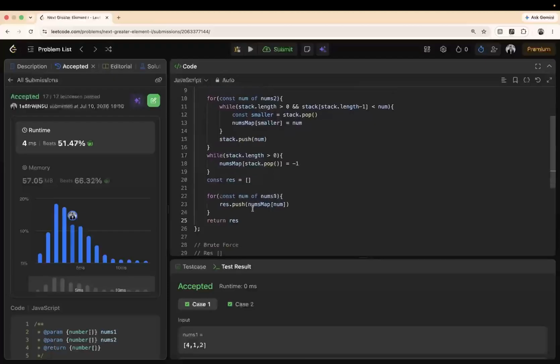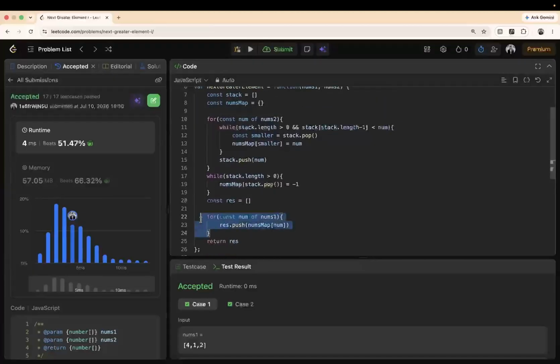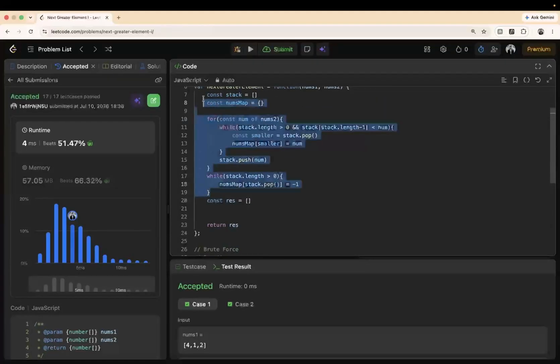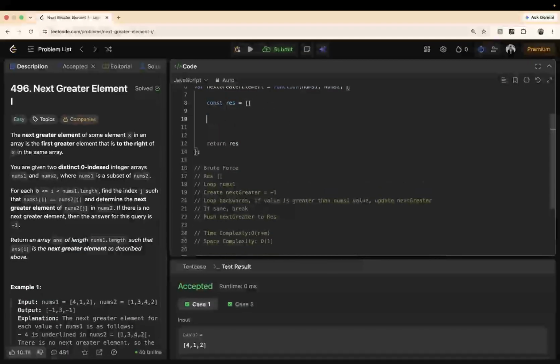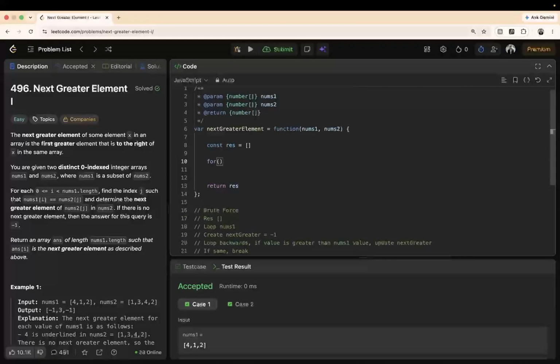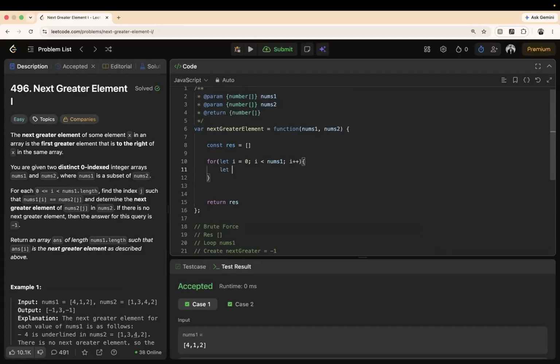Great. So then we can also do this the brute force way. So we're still going to need the res here. And then we can do a for loop, starts off at nums 1, I mean. And then we have a holder value that next greater equals -1. And then that's what we're going to push, res.push next greater.